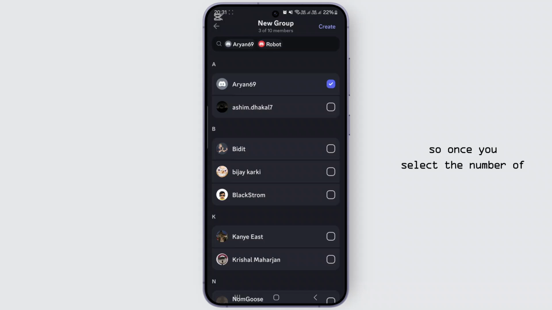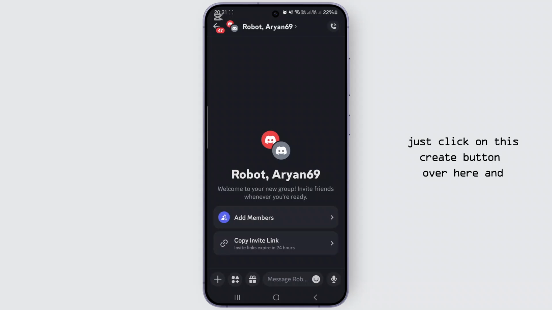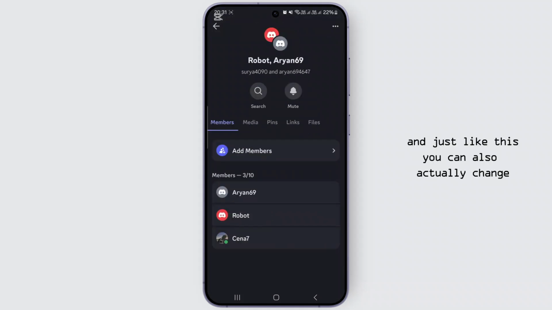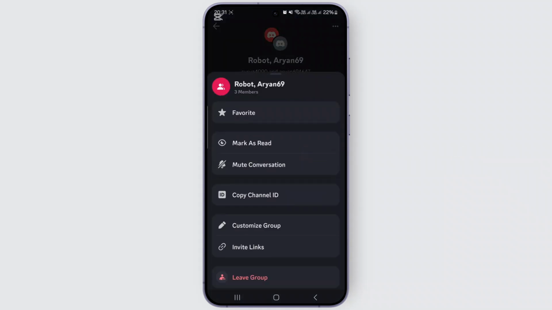Once you select the number of people you want in your group, just click on this create button over here, and you should be successfully creating your group. And just like this, you can also change your group name by simply clicking on this group name over here and clicking on this three dot icon over here.